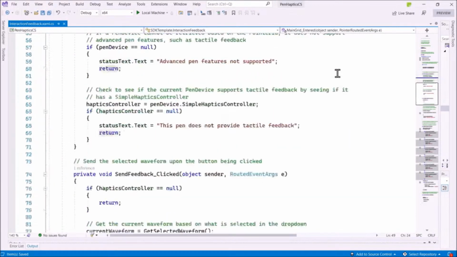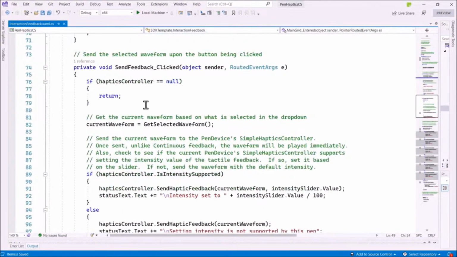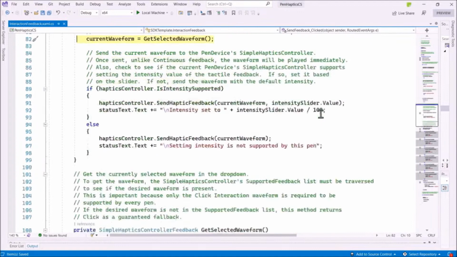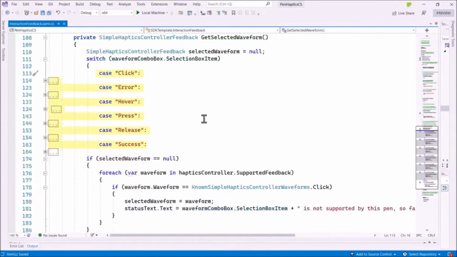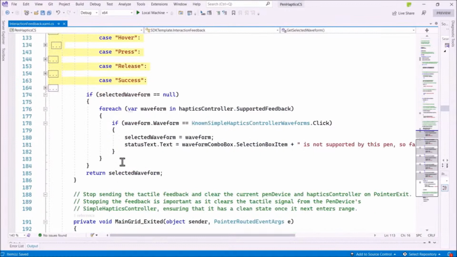Now, here in the click event handler is where I'll actually send the haptic signal. First, I check to make sure I have a valid haptics controller. Then, I again have a helper function to set the current waveform based on what's selected. Here, you can see the available interaction waveforms. These are click, error, hover, press, release, and success. Like the inking feedback demo, I make sure I can fall back to a waveform that's guaranteed to be supported. In this case, that's the click waveform.